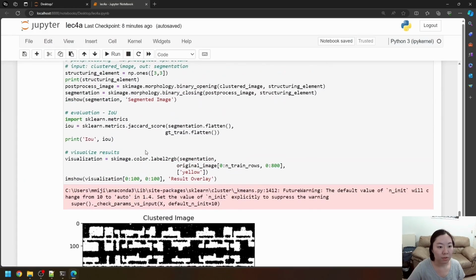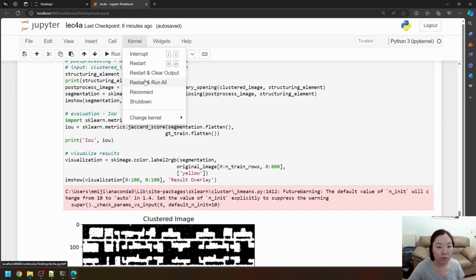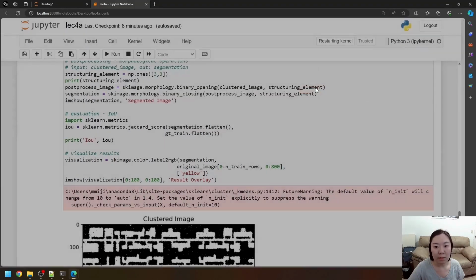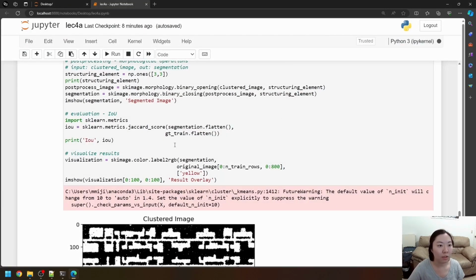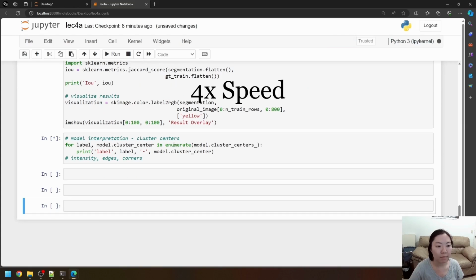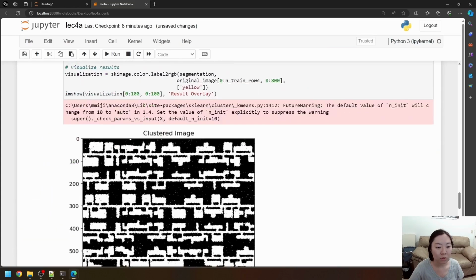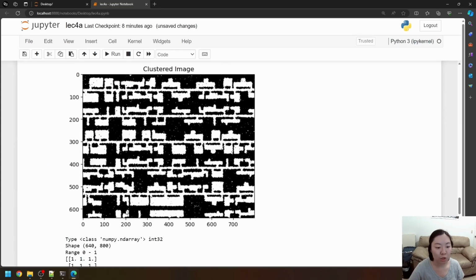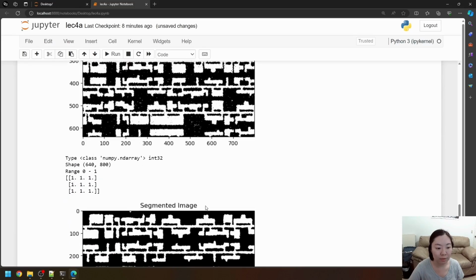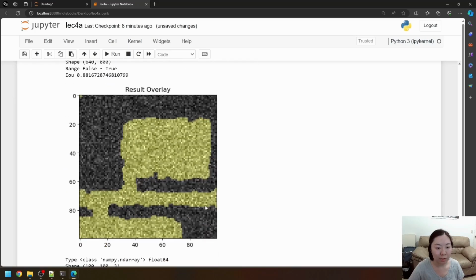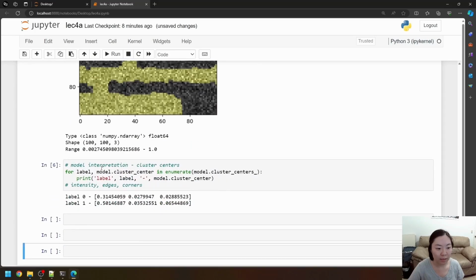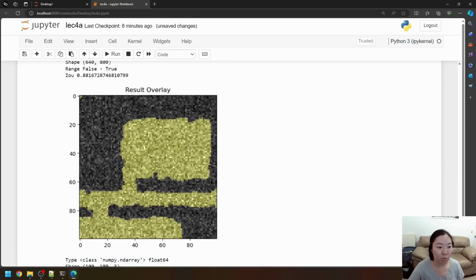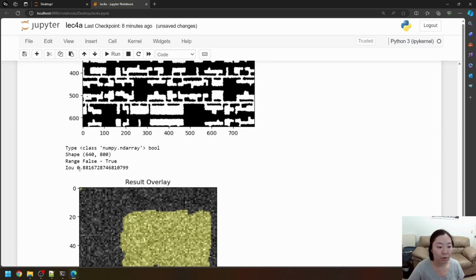Okay. So I should be able to just restart and run all through the kernel. Just to double check, make sure that I didn't lose anything. So we've got our cluster image using only the training data, so it doesn't go all the way down to 800. We got segmented, you got the result overlay. Awesome. So looks like performance-wise, the IOU for the training data is 0.88.